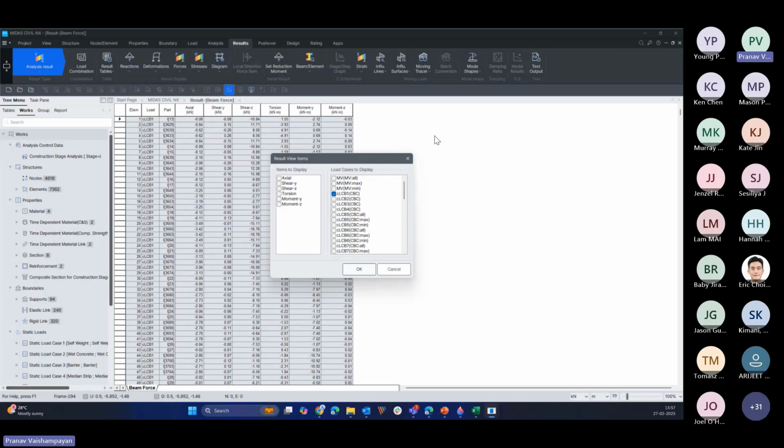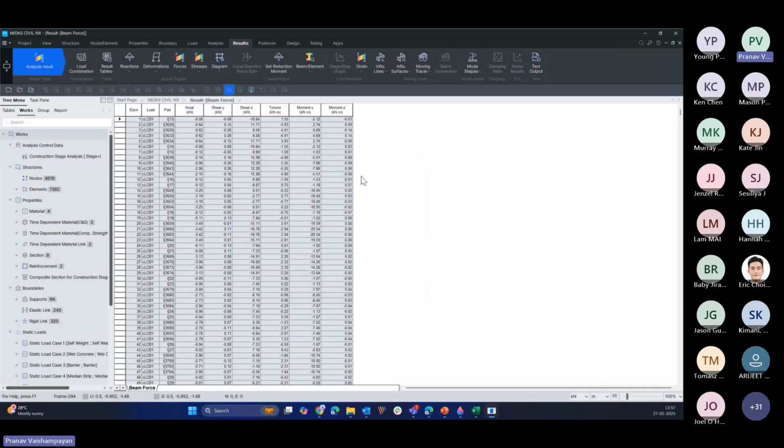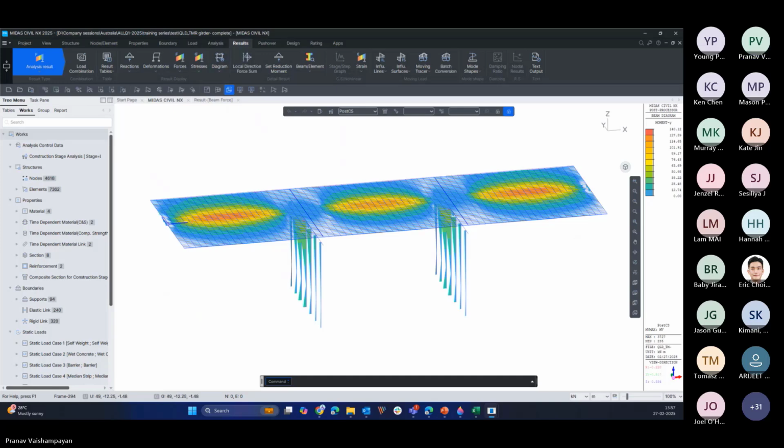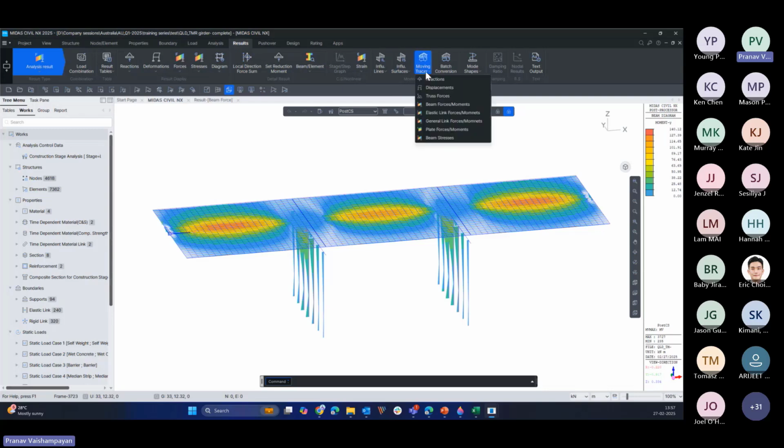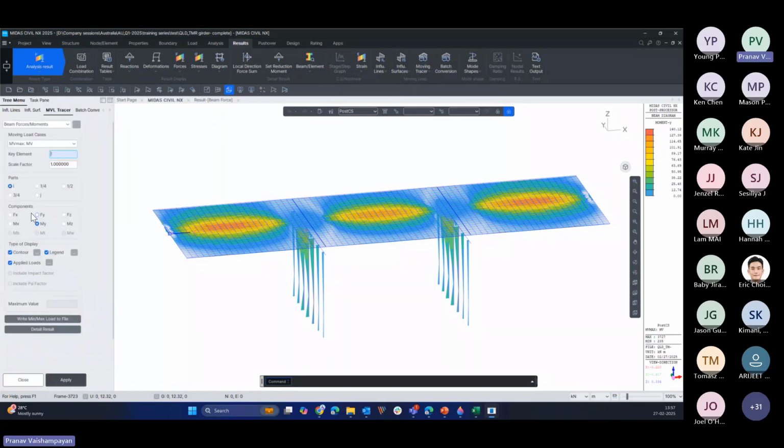I'll not do it right now because, as I mentioned, the model is pretty big. It will take some time to generate. You can also observe the vehicle placement for any particular load, for any particular element. So in moving tracer, beam forces, say 1813, just a random number, not a random number. This is the number where maximum moment can be observed.